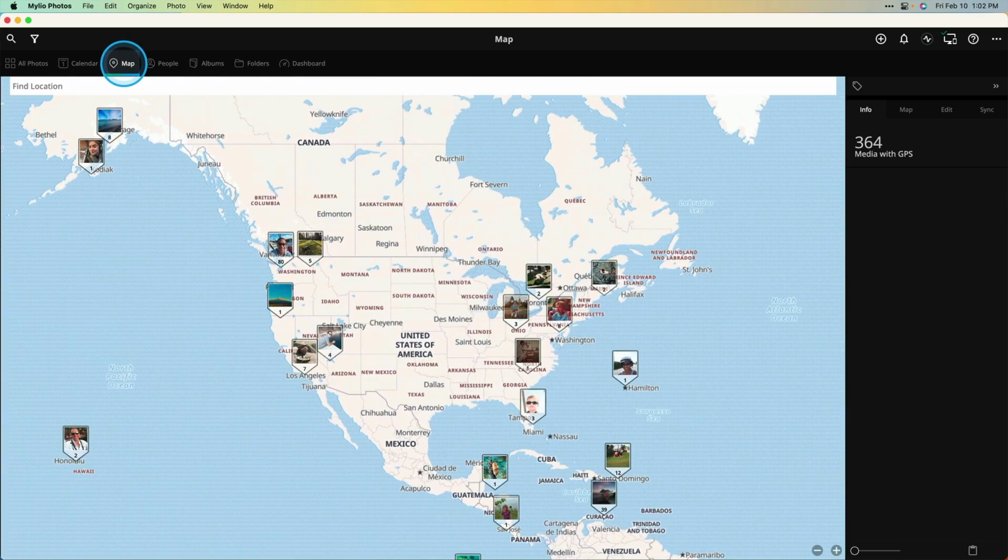We also have the map view, and this lets you see all of your photos on a map. It takes the built-in GPS location from your smartphone photos or any camera that embeds GPS data and automatically places them on the map for you.